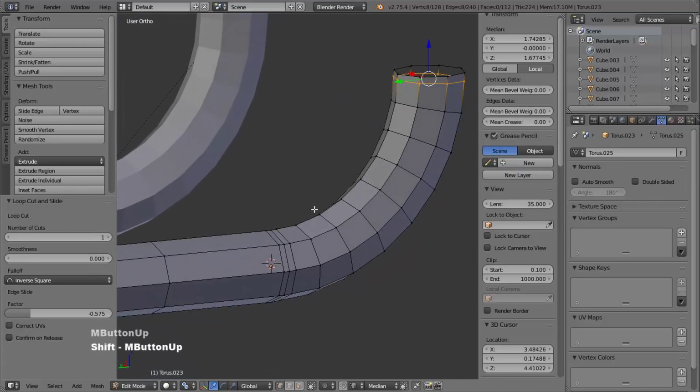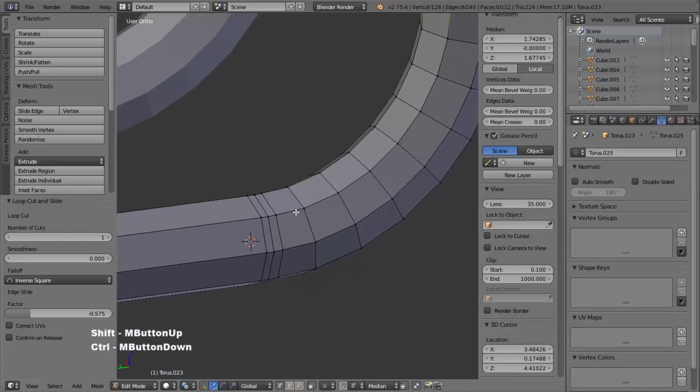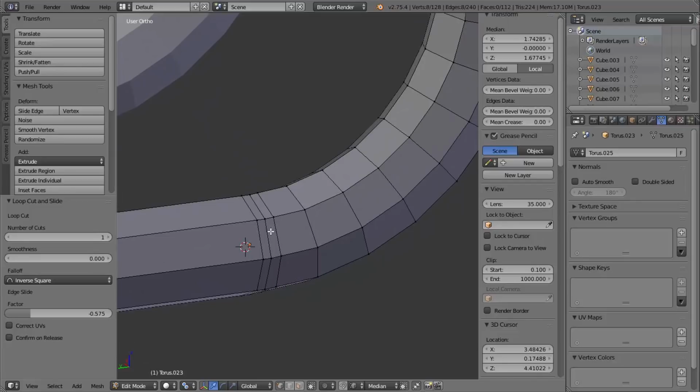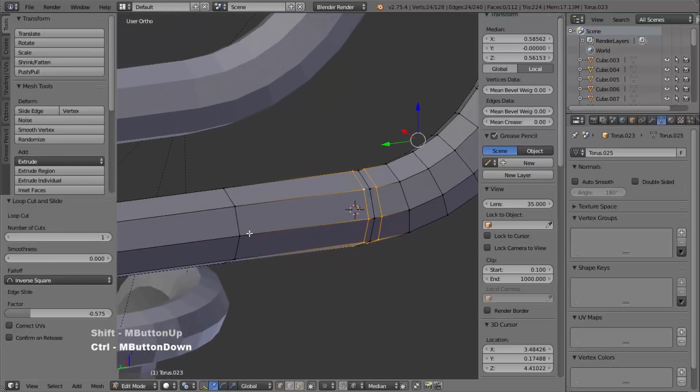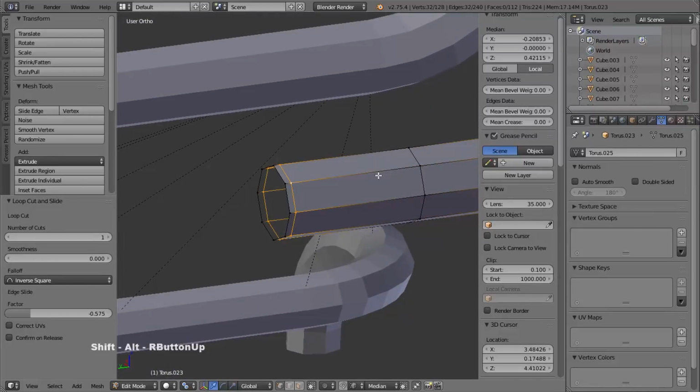So now I want to select these edges I've just made. I'm going to add to that selection at the top there with Alt and Shift and right click on these edge loops, and then this one at the end.